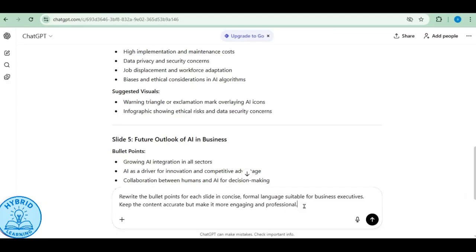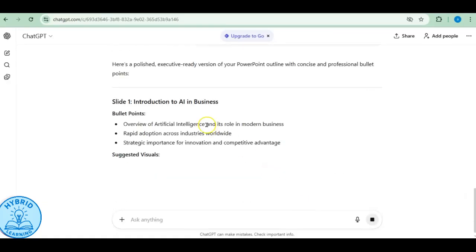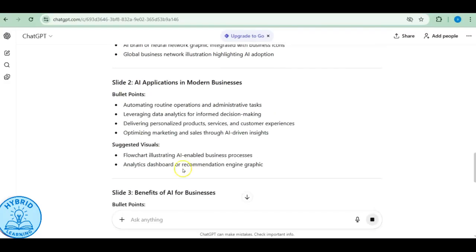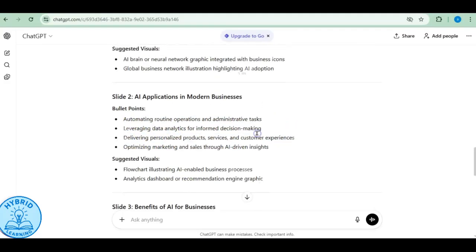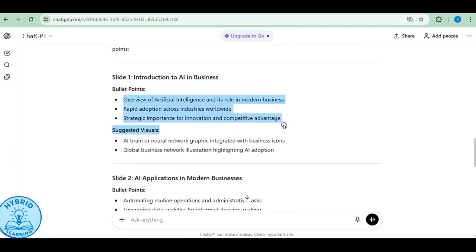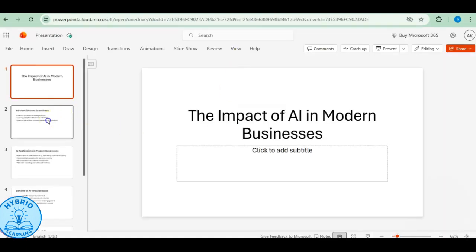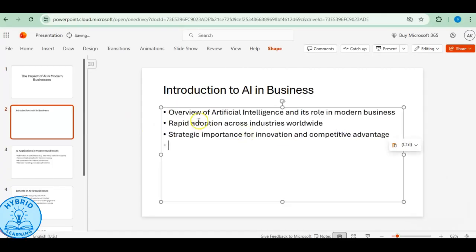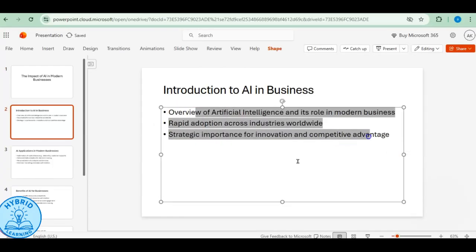So you see, the bullet points are now updated. Let's quickly copy this one and replace it in our presentation. So instead of definition of AI or growing adoption of AI across industries, we can add these. So we have pasted these refined points back into the presentation, and now each slide is ready for a professional audience. And we can further enhance slides by creating speaker notes as well.